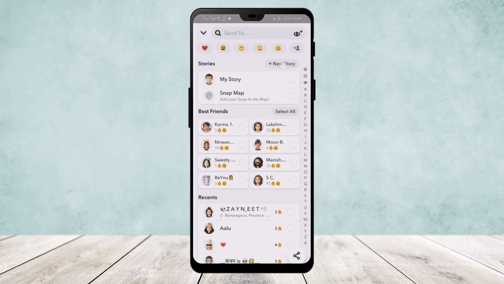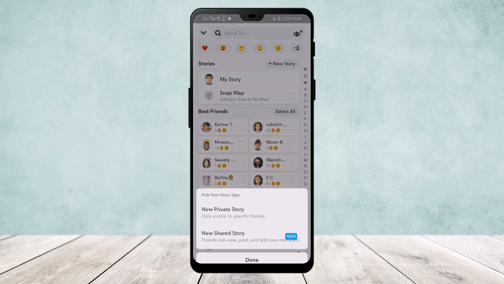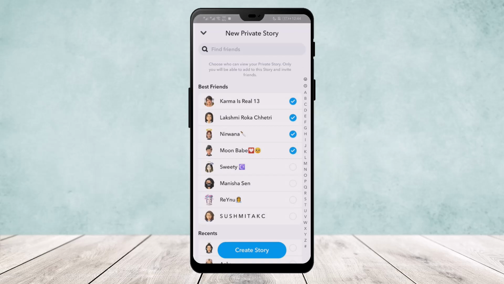Tap on it. And here you will get an option for a new private story, which will only be visible to specific friends, or you can create a new shared story where friends can view, post and add new members who can view your story. Now tap on only visible to specific friends, and here you can choose the friends that you want to show your story to or want to share it with.